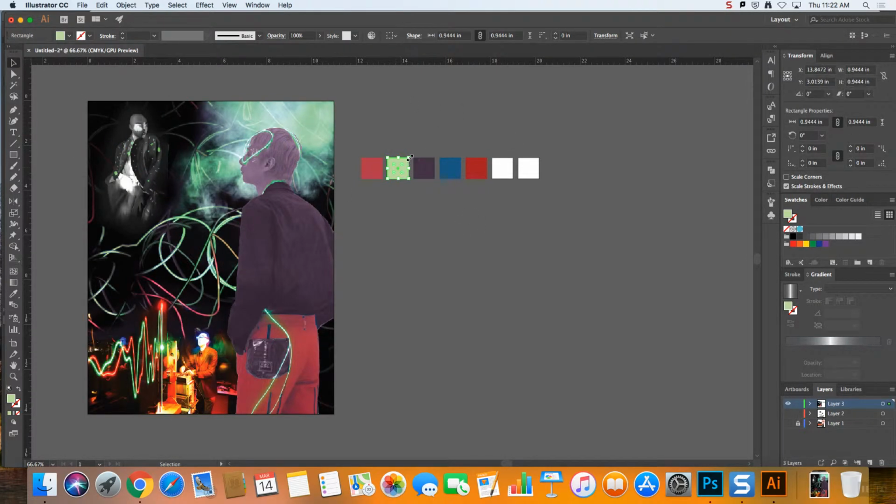So I want to break this down further because that's pretty straightforward. We can make the colorway like this, but let's say we want to create a colorway based on a color harmony relationship.